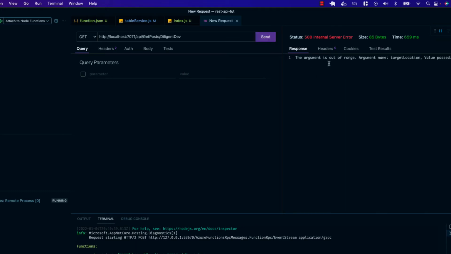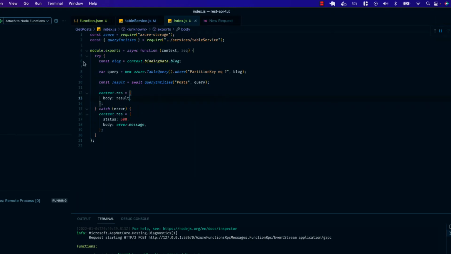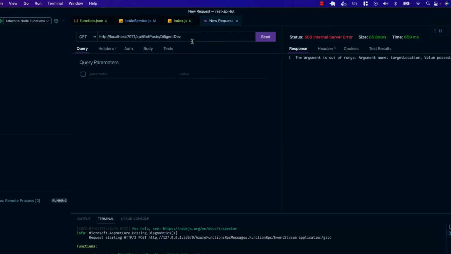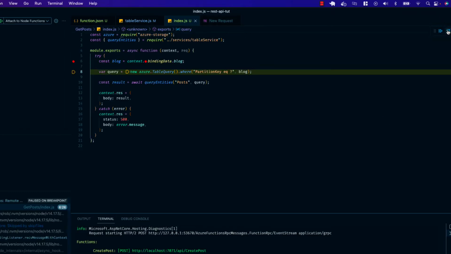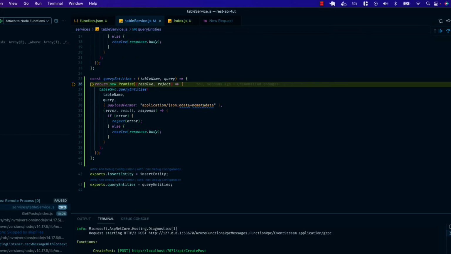Argument is out of range. Internal server error. Argument is out of range. So this is one of the great things about Azure Functions is that what we can do is just set a breakpoint, and then we'll step through it and see exactly where we're getting our error. See if the blogs pass through. So we get diligent dev. Okay, let's step into query entities.